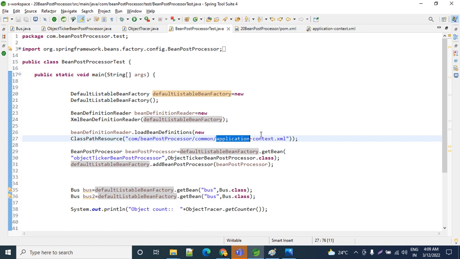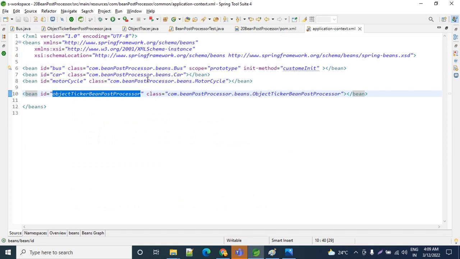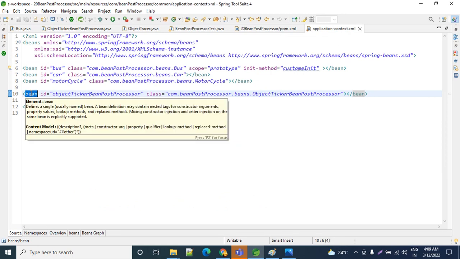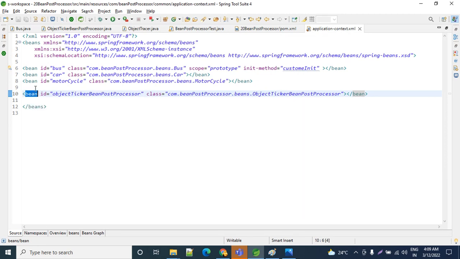Verification means the tags are properly closed or opened, and validation is nothing but whether it is following the Spring-specific beans or not. See, bean means it's a validation, it's Spring-specific. If I am going with the bean one, there is no meaning.